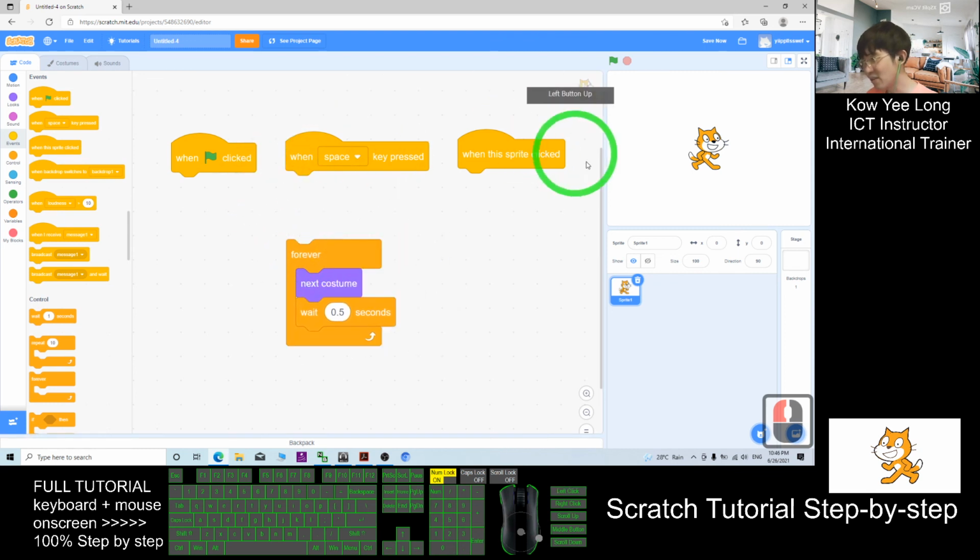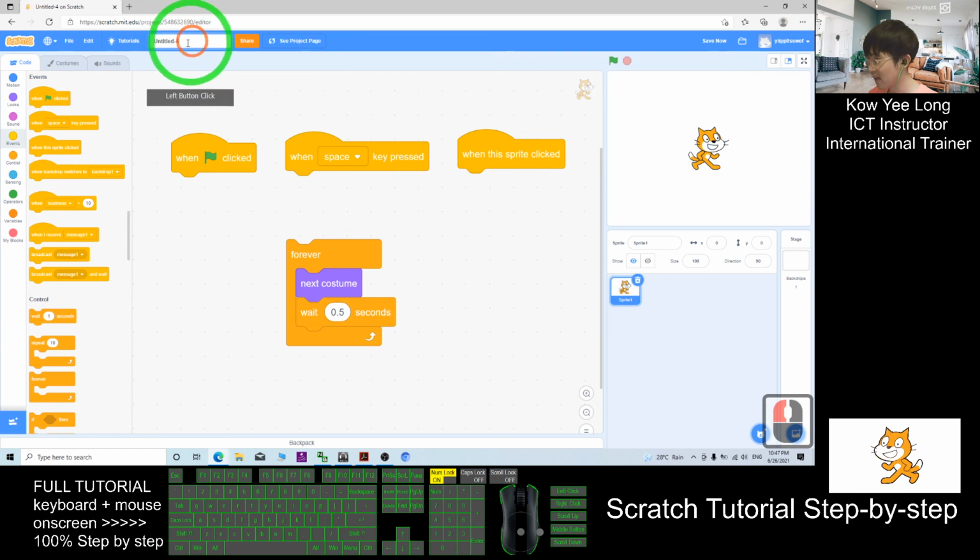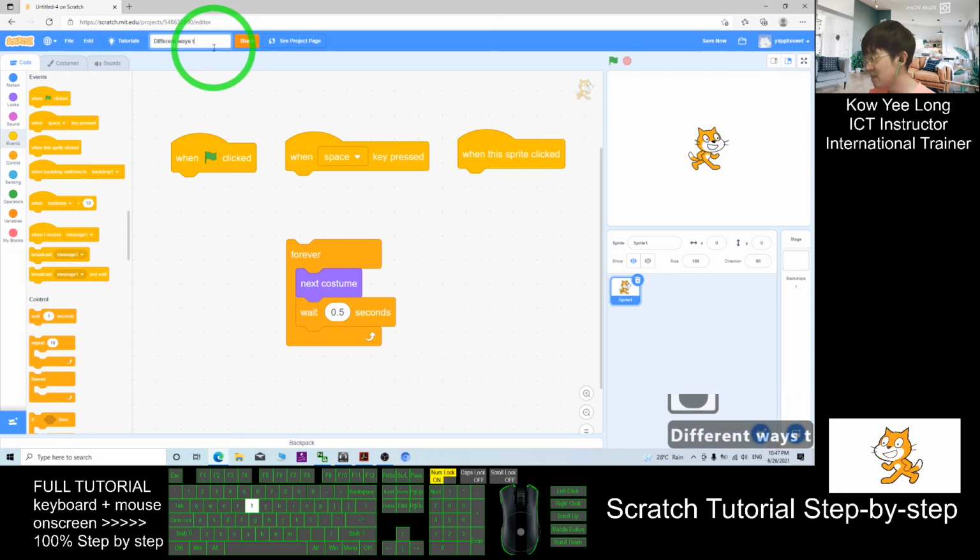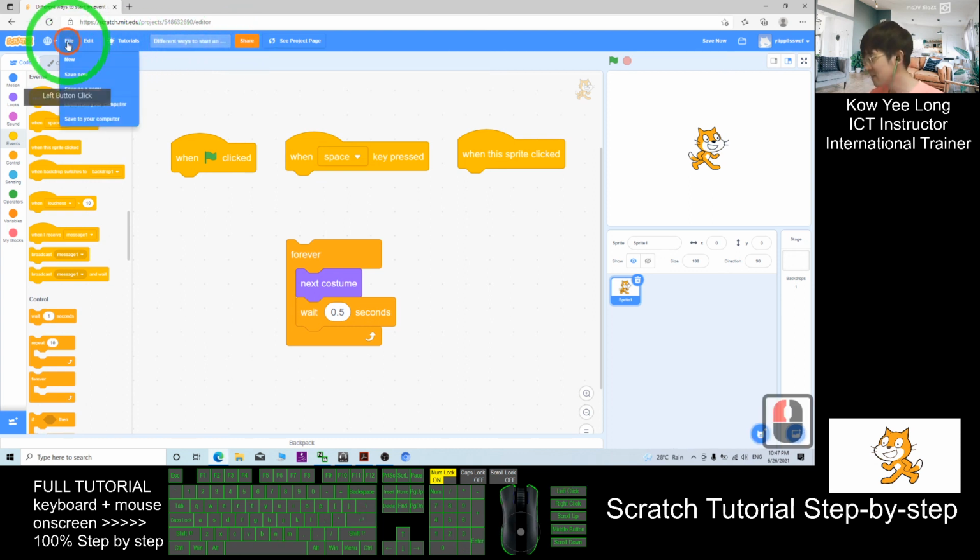And once you have tried this, always remember to save your project. So now I will just name it different ways to start an event. This is my project name, and I'm going to click File, Save Now, and now you can close. That's all.